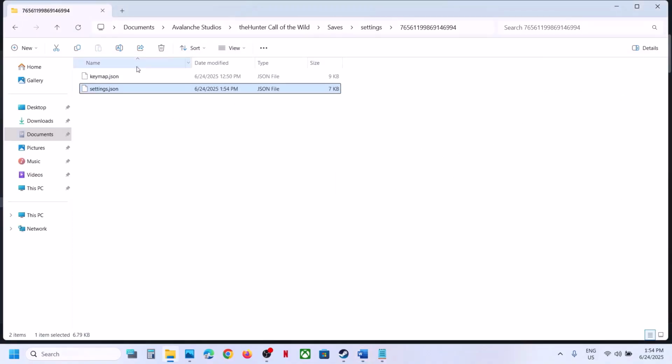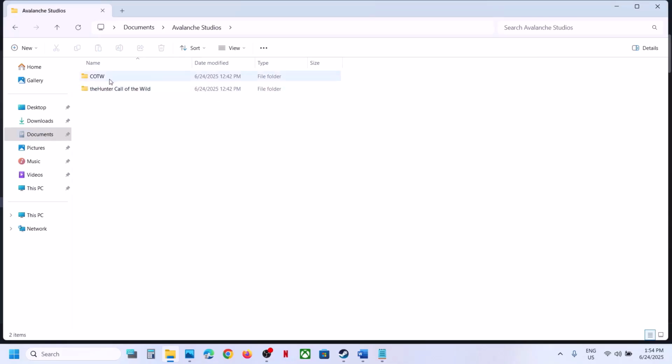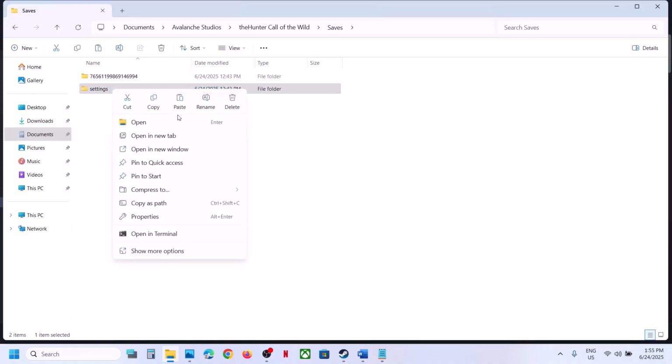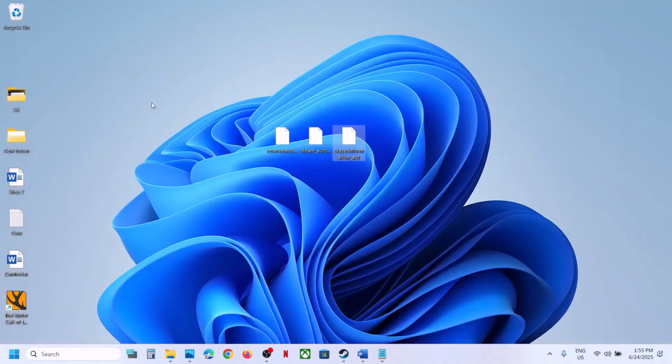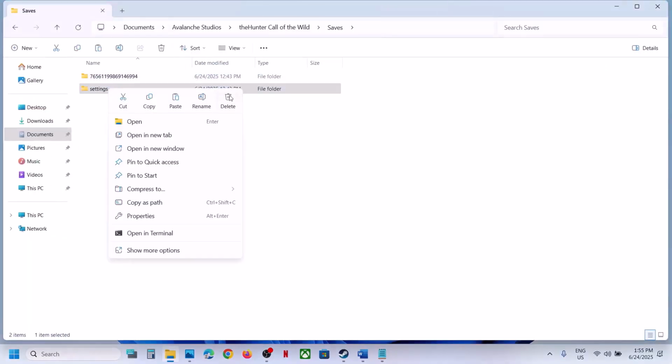Now for this you can just go to documents and go to this, open this, saves, and here create a backup first because you will lose all the saved settings. So if you want, you can create a backup. Once you have a backup created, now you can just delete this settings folder. Make a right click and delete it, and then you can launch the game and then check.